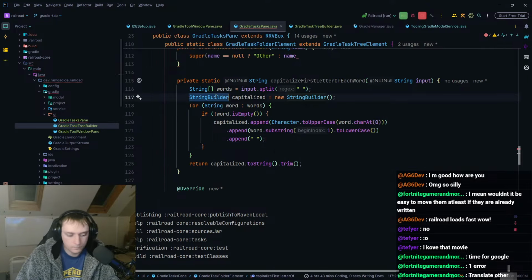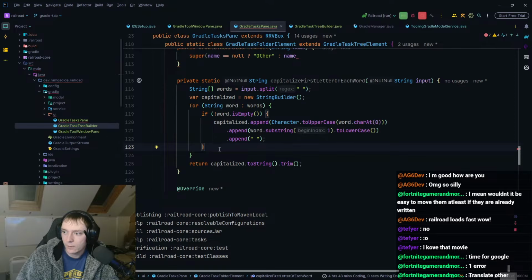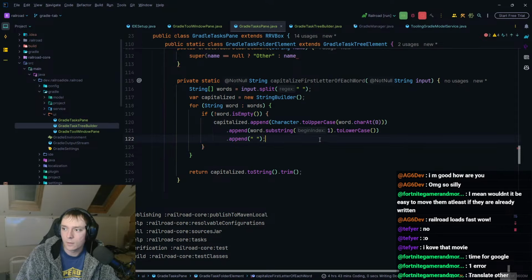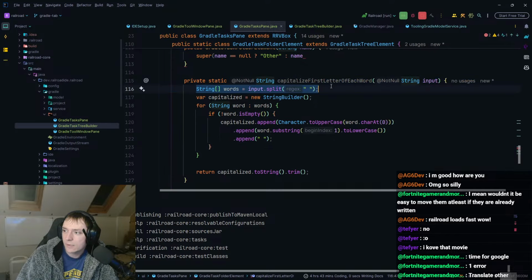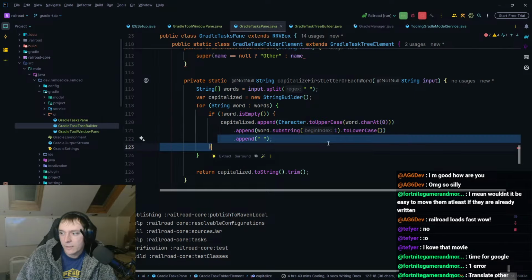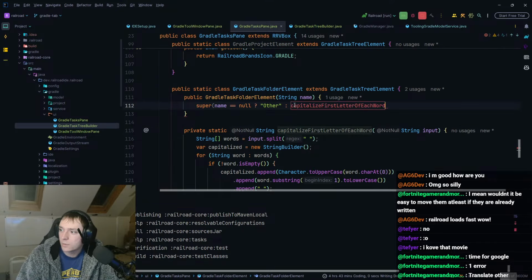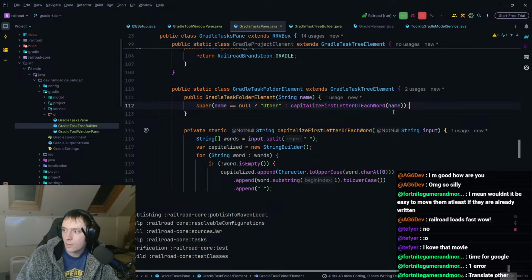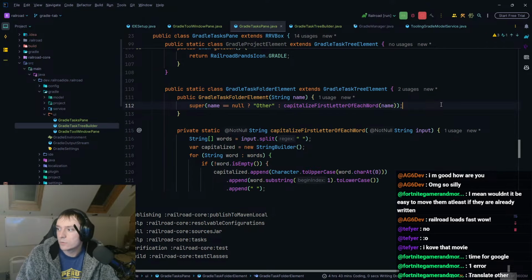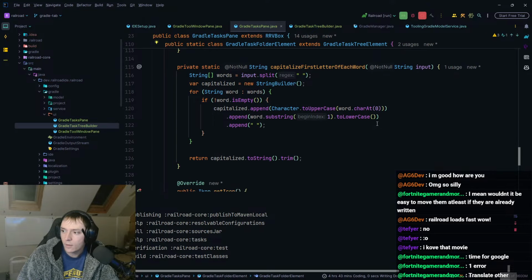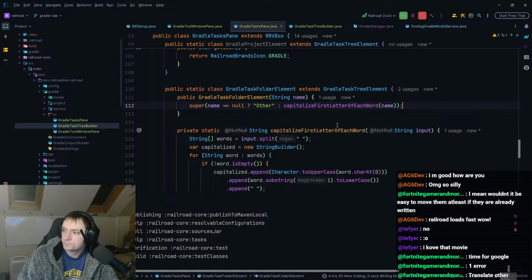What does this do? Let me just read it first before I go ahead and blindly accept Copilot. So it splits by spaces for each word in the words. If it's not empty, then it appends uppercase at the first character, plus the rest of the word, plus a space. That's fine. Yeah, that's exactly what I was going to do, to be honest. So, capitalize each first letter of each word name. That's fine. Okay, fantastic. So, that will now do that properly.